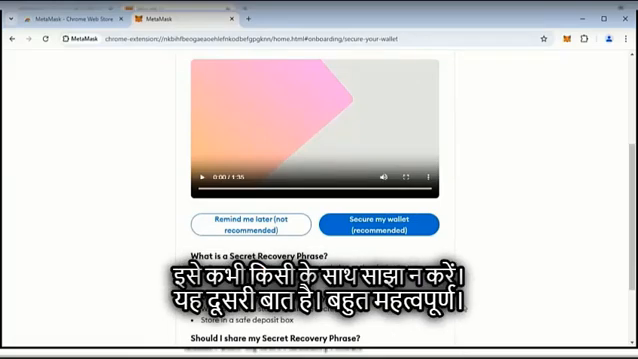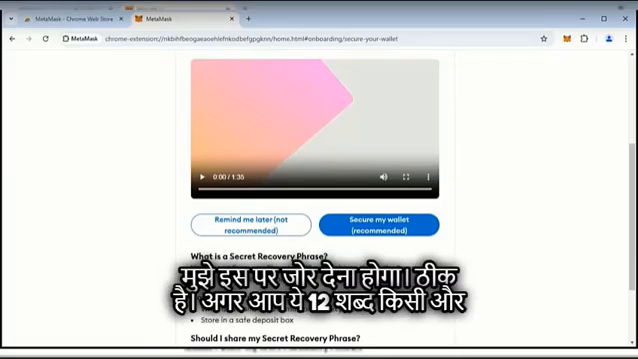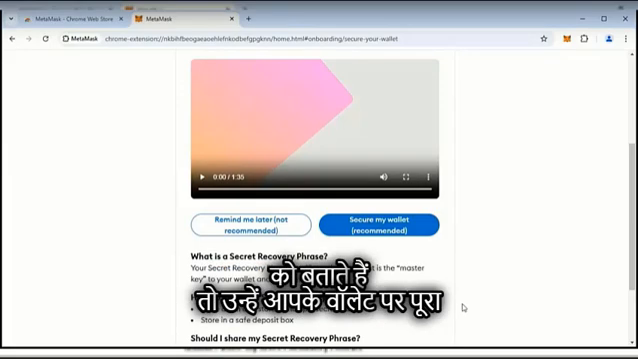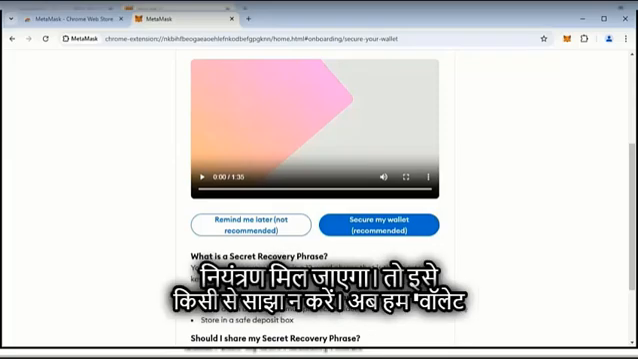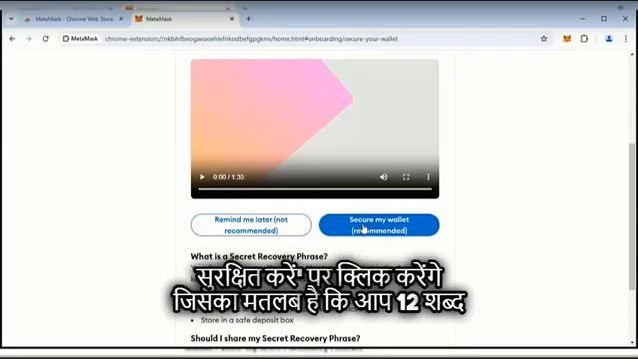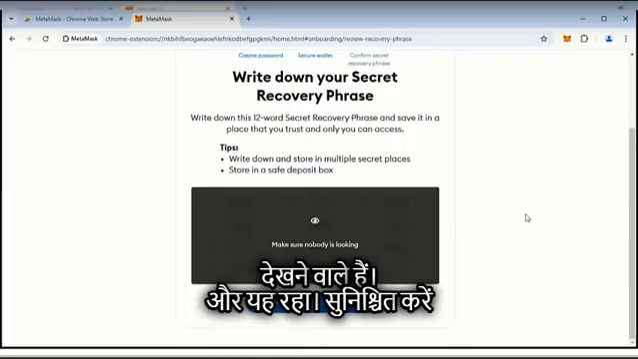Keep in mind also never share this with anyone. That's the other thing, very important. I need to stress that, okay? If you share these 12 words with somebody else, they have full access and control of your wallet. So do not share it with them. So we're going to go ahead and click to secure your wallet, which just basically means you're about to see the 12 words.